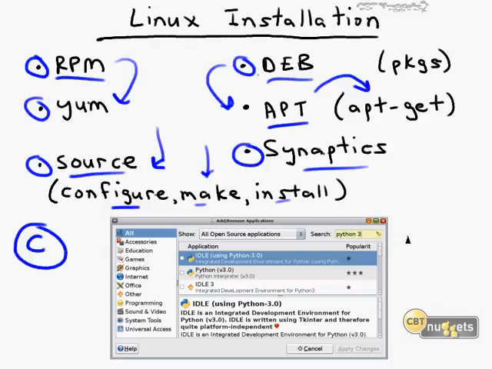At the bottom of this whiteboard, you see a screen capture from the Ubuntu Software Manager, where just with a few clicks of the mouse, we can install Python 3 and/or IDLE. Linux software installation has come such a long way in the last 10-12 years or so. It's so much easier than it used to be.